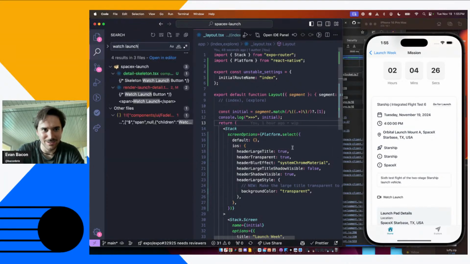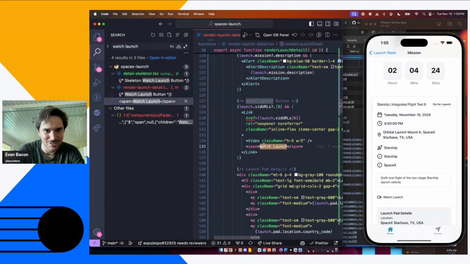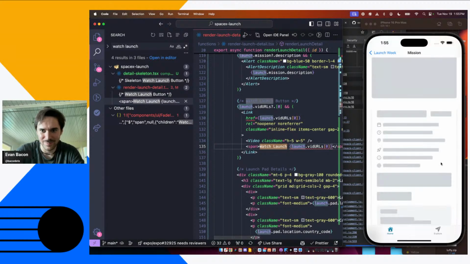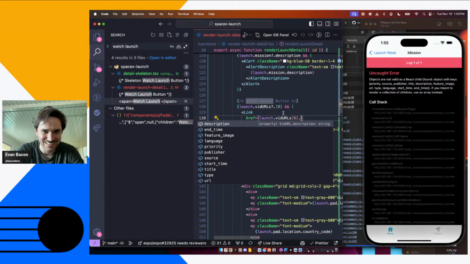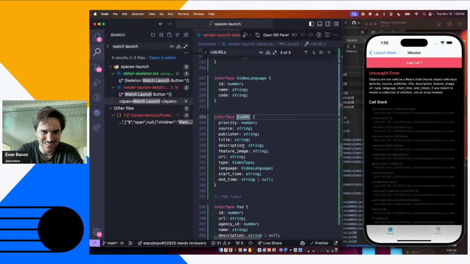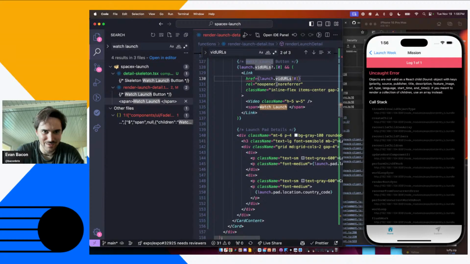Let's find it. Watch launch, span, video URL. Let's just print this out in here and get a sense for what the video URLs look like. Oh, it's like a whole object. Oh man, video URLs. Is that this? Okay, title, URL. Okay.